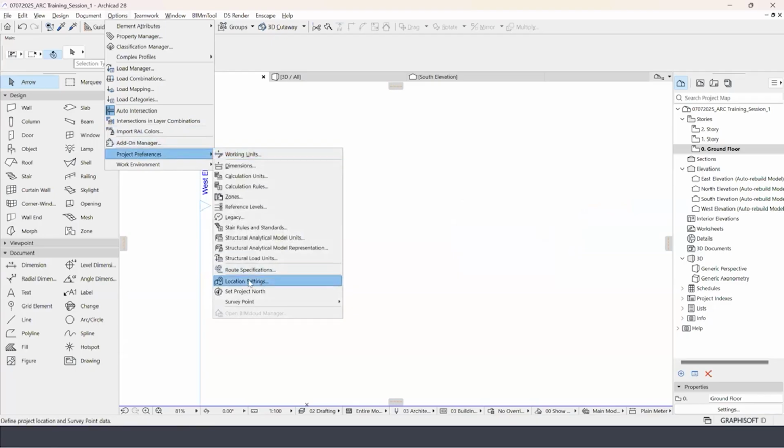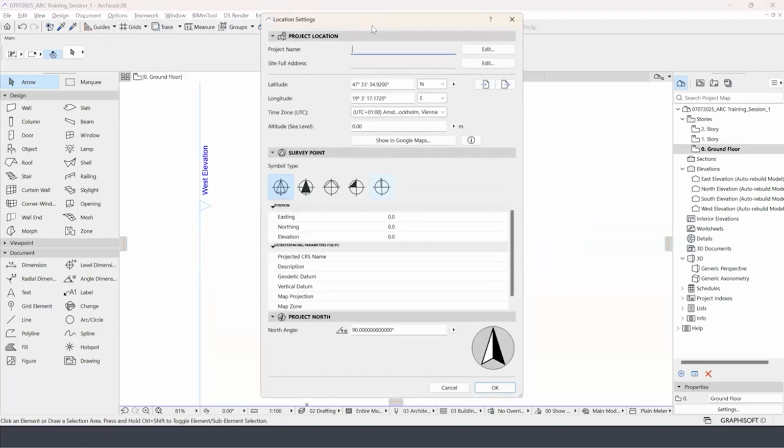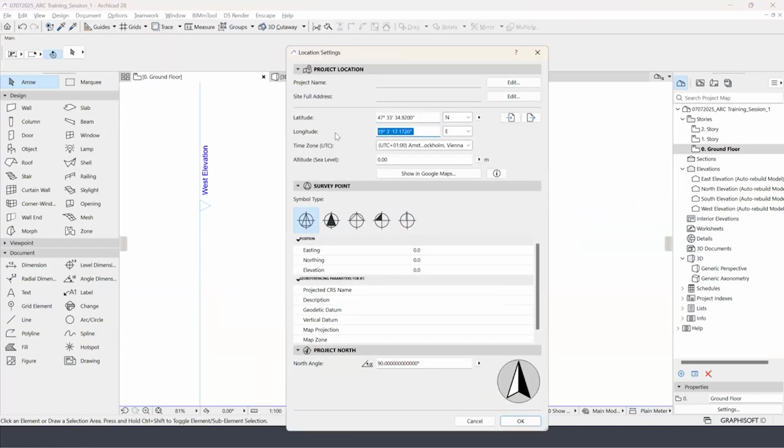So all the way down, you have something called location settings. This is what we are going to use. A couple of things. One is latitude and longitude. I guess most of you are aware of this concept of what latitude and longitude is. If you have any specific locations that you want to add here, you can feed those values in. You have both the decimal degree and the degree minute seconds option.